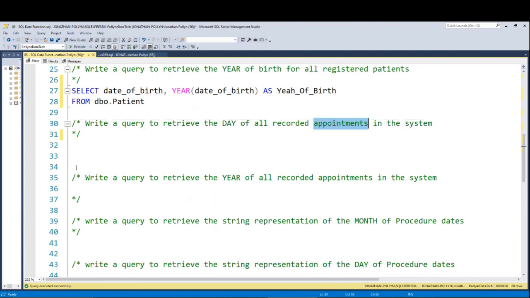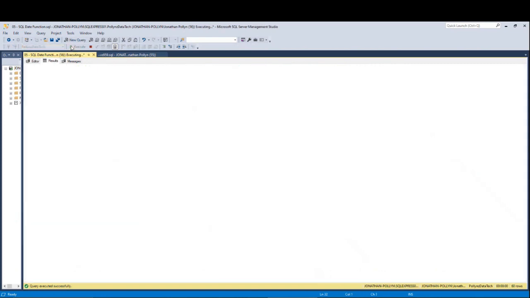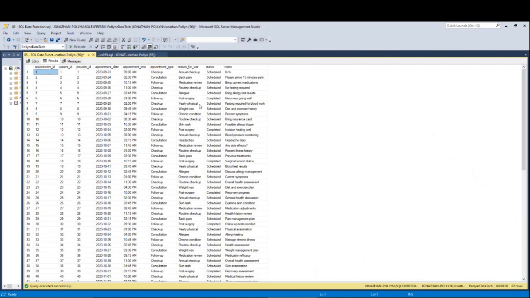So that means I need to go to the appointment table. So first things first, let's go into the appointment table and understand the data. So when I do the appointment table and I run it, I can see from left to right, I have appointment ID, patient ID, provider ID, and appointment date.